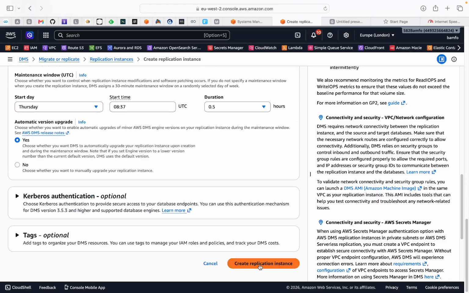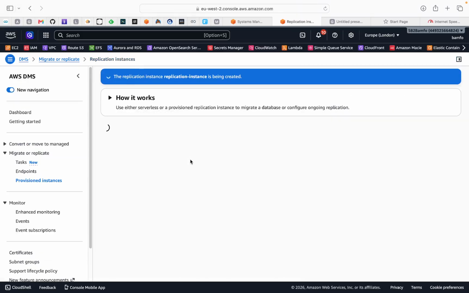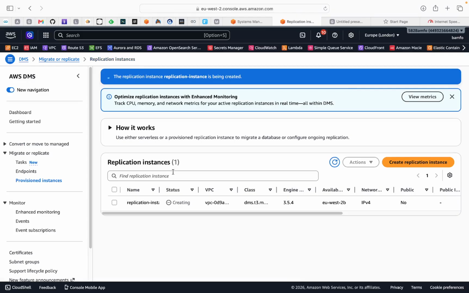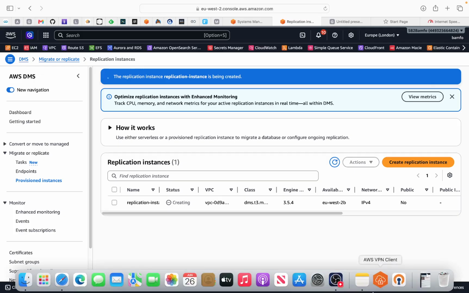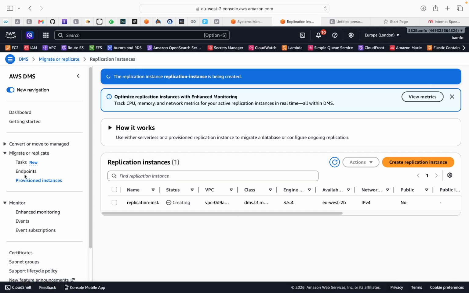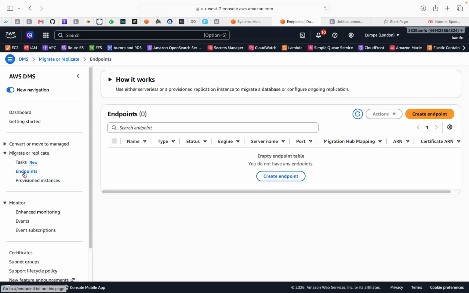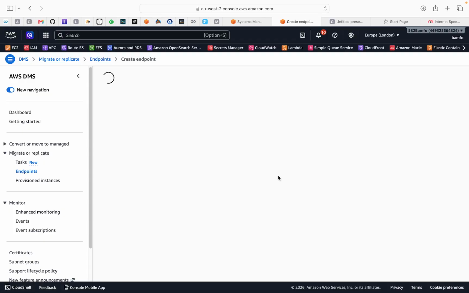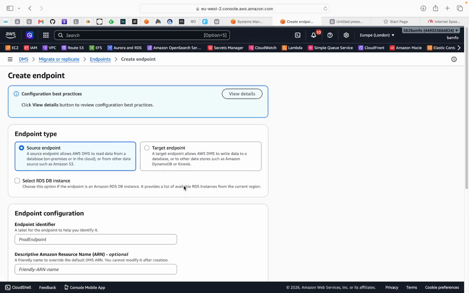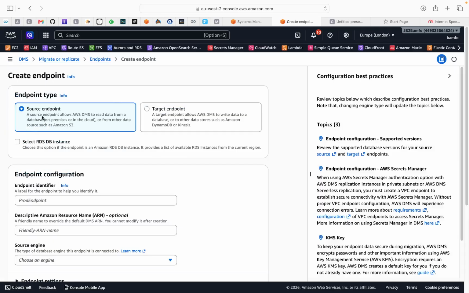Okay, that's it, we create it. No problem. So that is the machine, the VM, that is going to handle the connection from the source and the destination that is getting created now. What we can do is to create the endpoint. So we have the source and then the target endpoint. Let's have a look. So the source endpoint.